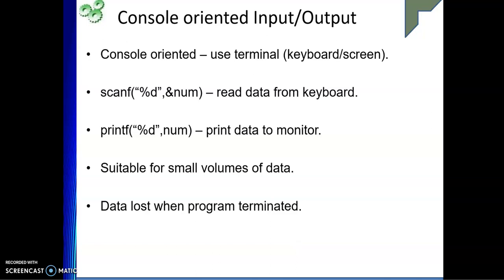Till now, what we have seen is that we have used functions like scanf and printf. We have used scanf in order to read data from the keyboard, and if you want to print something on the monitor, we have used printf. So we have been using these console-oriented keyboard and screen functions like printf and scanf.